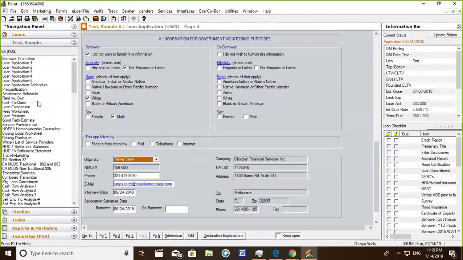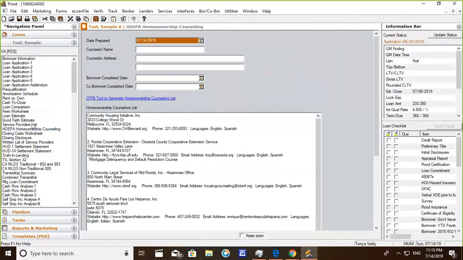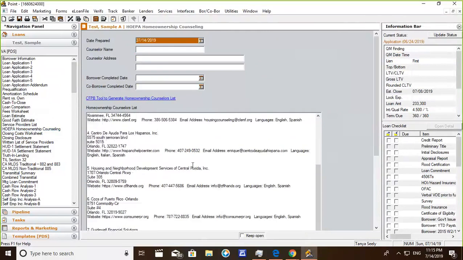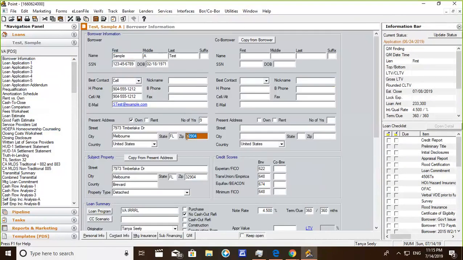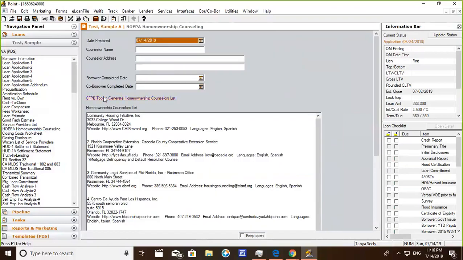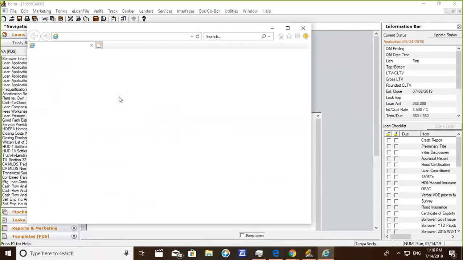Now our next step is to finally get to the point where we're doing disclosures. Normally this information would be blank, but our example has been set up, so I'm going to show you how to get that information. You'll come back up to your borrower information, copy your zip code, go back to the HEPA Ownership Counseling, and select this link. It's a hyperlink, and that's going to open up a web browser.